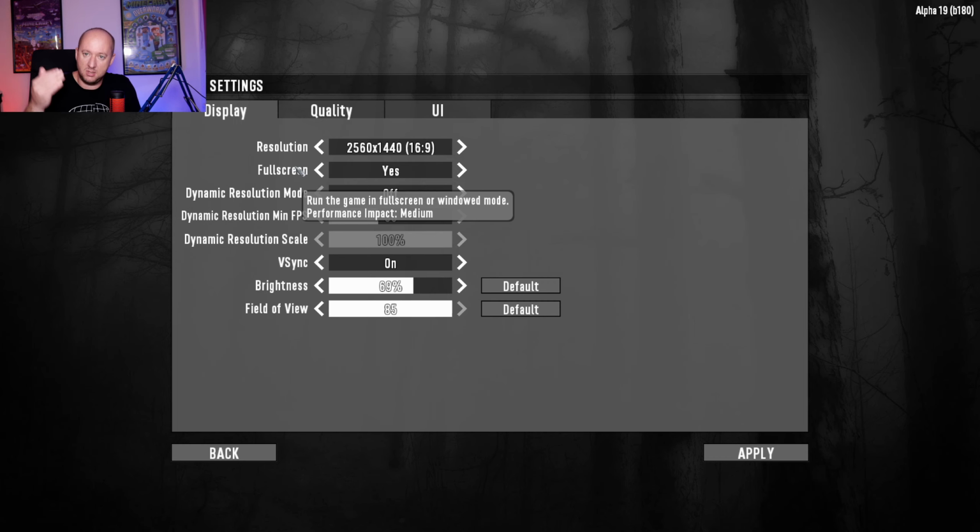So if you want more performance, run it full screen. This is something new that they've put in for Alpha 19: dynamic resolution mode. If you turn this on, and it's on auto, whenever the game's frame rate drops to 30 frames per second, it will start dynamically reducing your resolution. So say it's at 2560 by 1440 and my frame rate goes below 30 frames a second. The game will automatically drop my resolution down in stages until my frame rate goes above 30 or more, and then it will dynamically adjust that up and down.